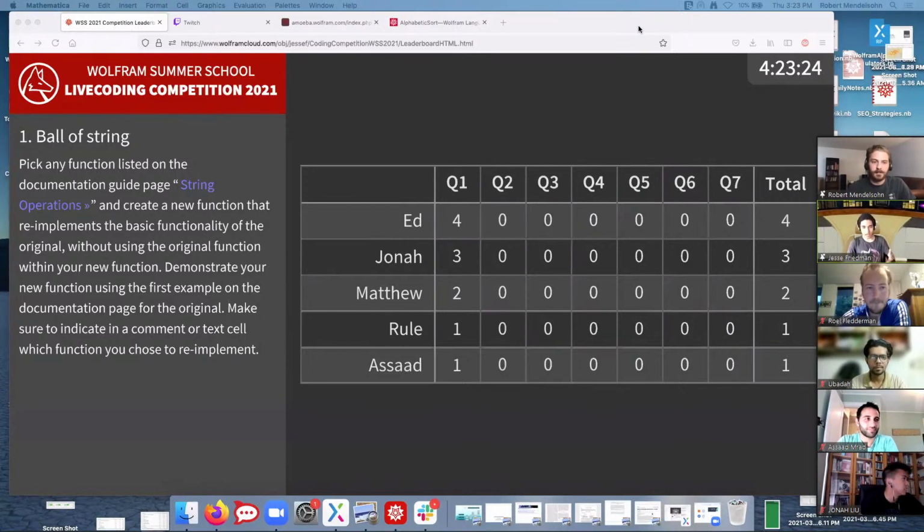And the people have spoken. So we are a direct democracy here. Didn't work for the Romans, but it's working for us because we're the Wolfram Summer School. So we are a direct democracy, the will of the people is our will, and the will of the people is that Ed wins.